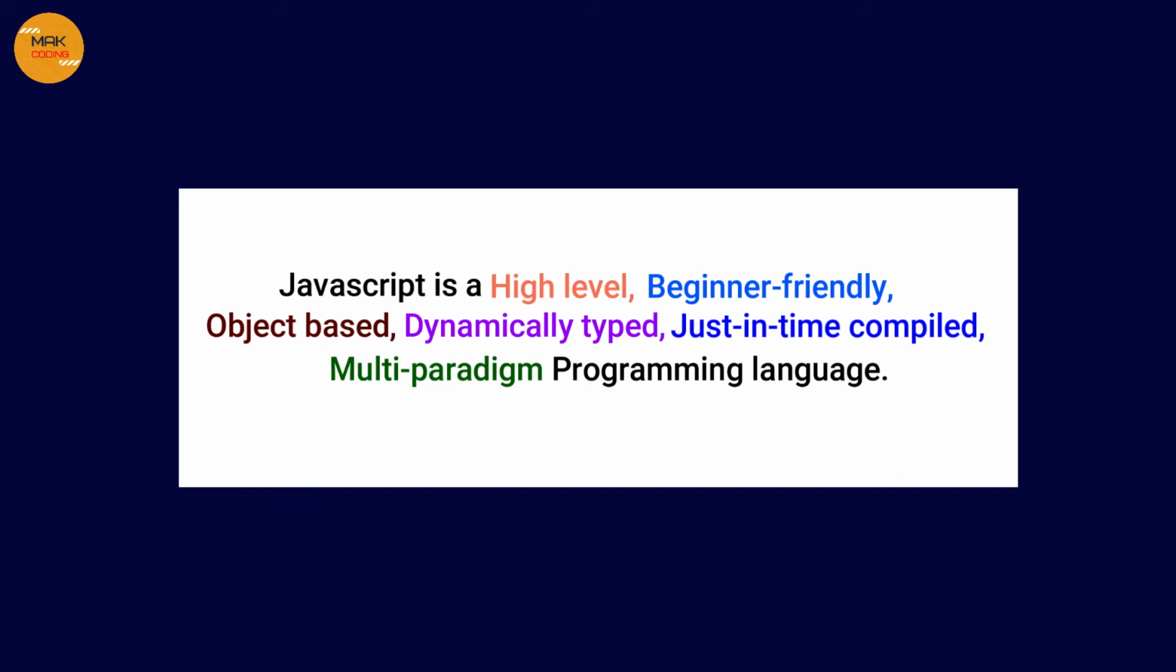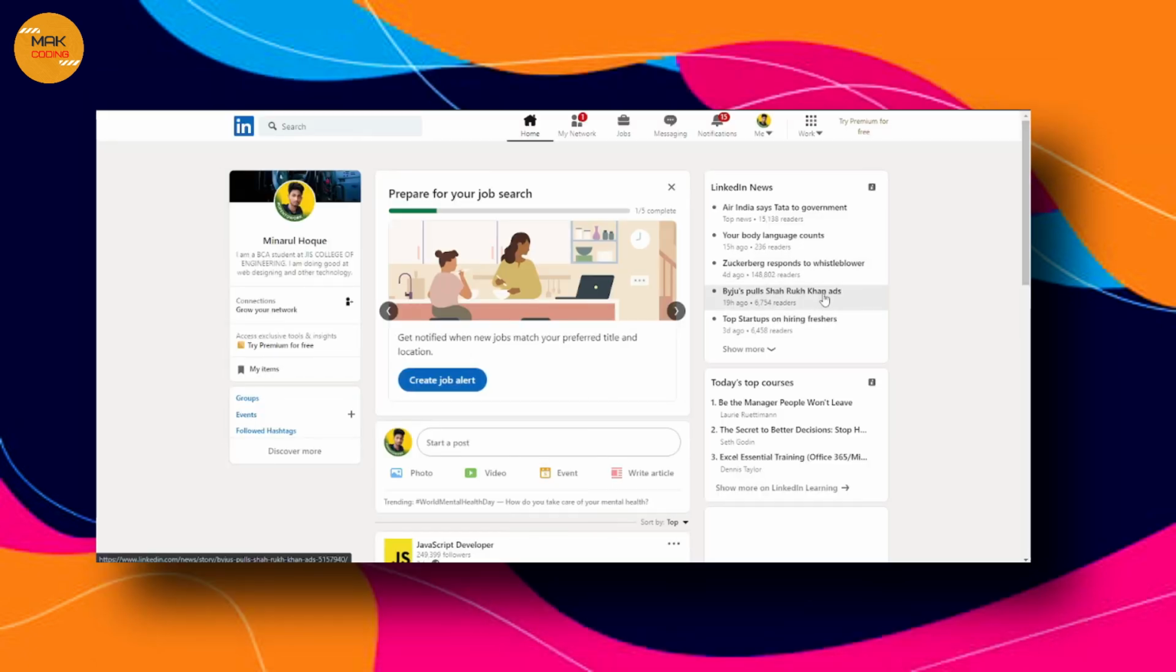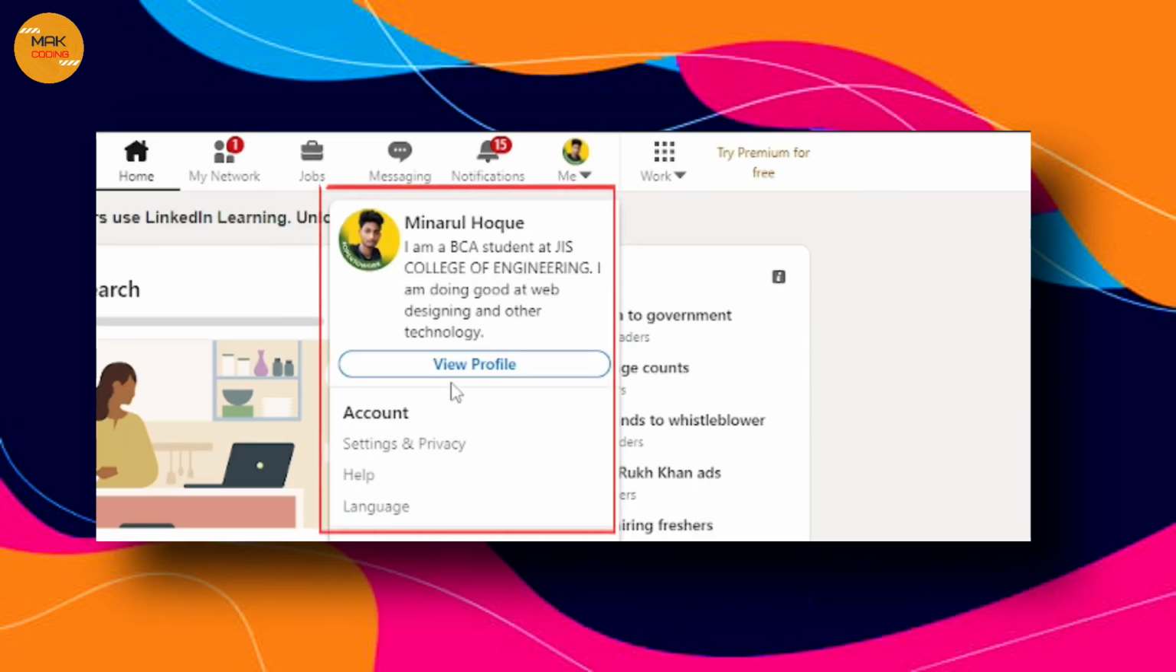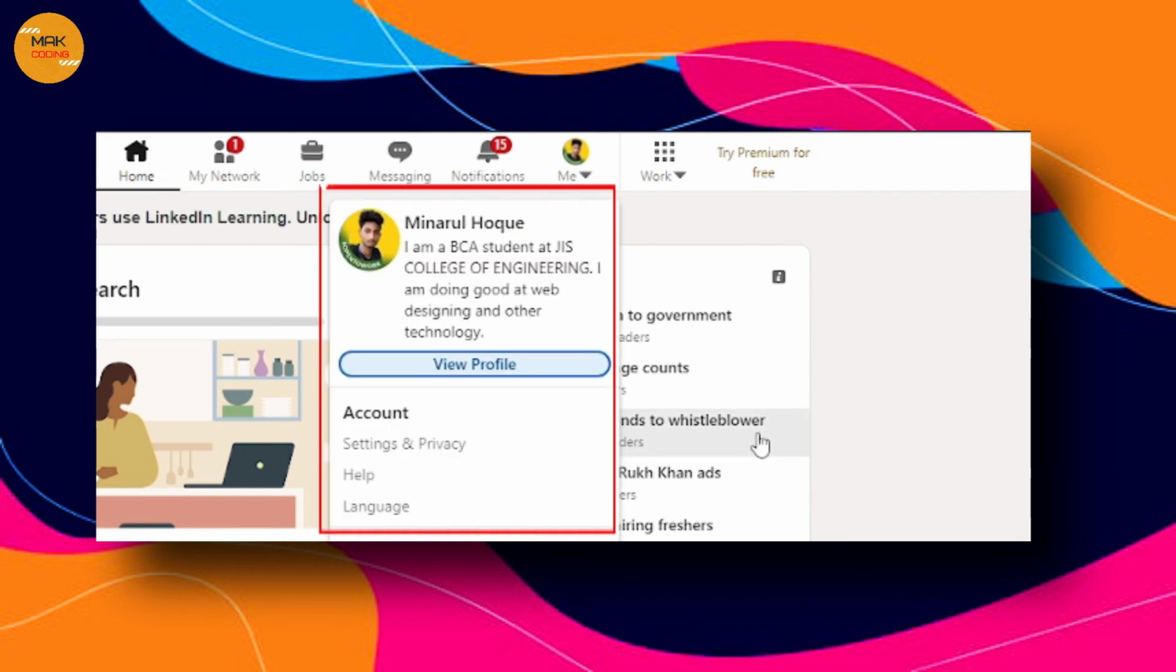Let's see what we can do with JavaScript on the web. Here, a loading screen appears because website data is loading. Whenever data is loaded, JavaScript simply hides this loading screen and then shows the website and data. This pop-up box is already created through HTML and CSS, but it is hidden by default. When I click on my profile, the pop-up becomes visible.